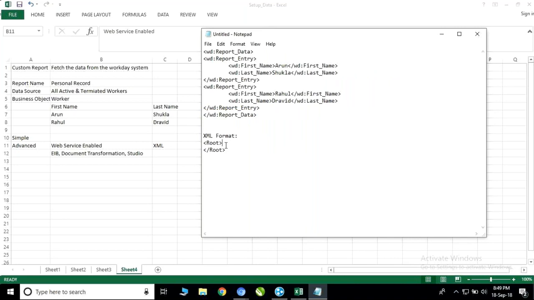So whenever there is an XML format, whether it is in Workday or anywhere, it will always be starting with the root itself. So your report data here in our case will be the root, and in that we'll have the row data.